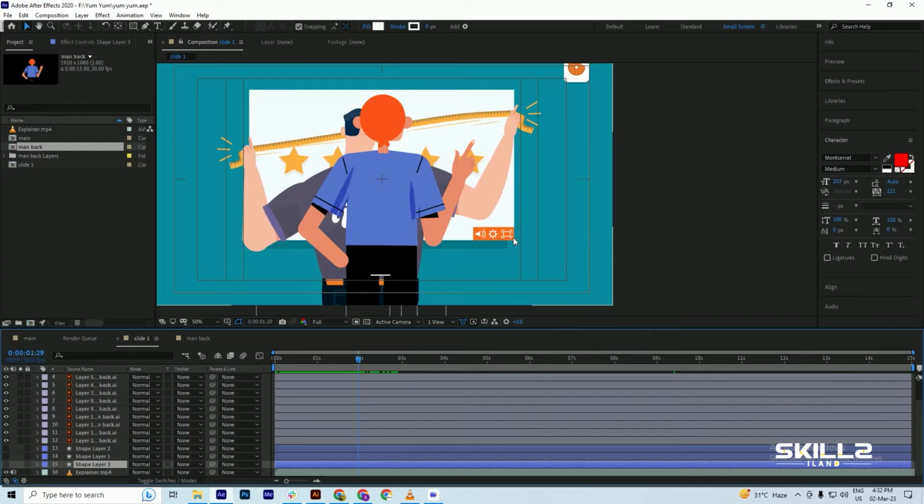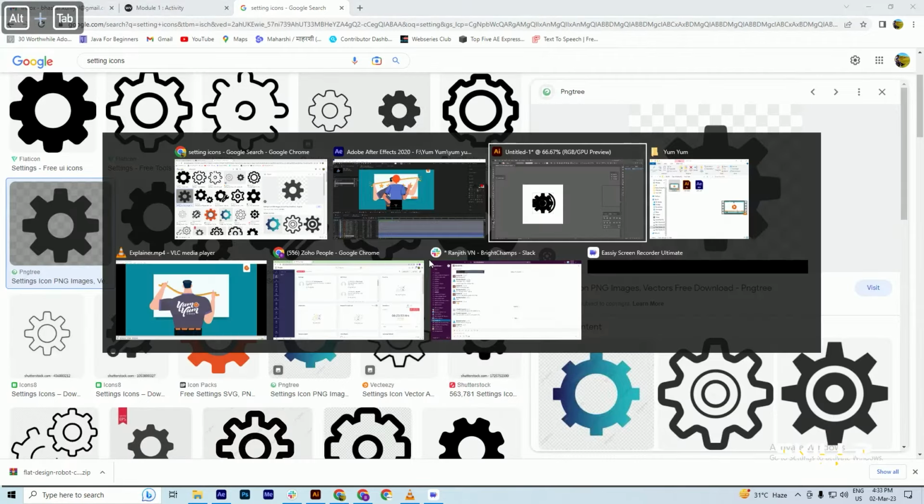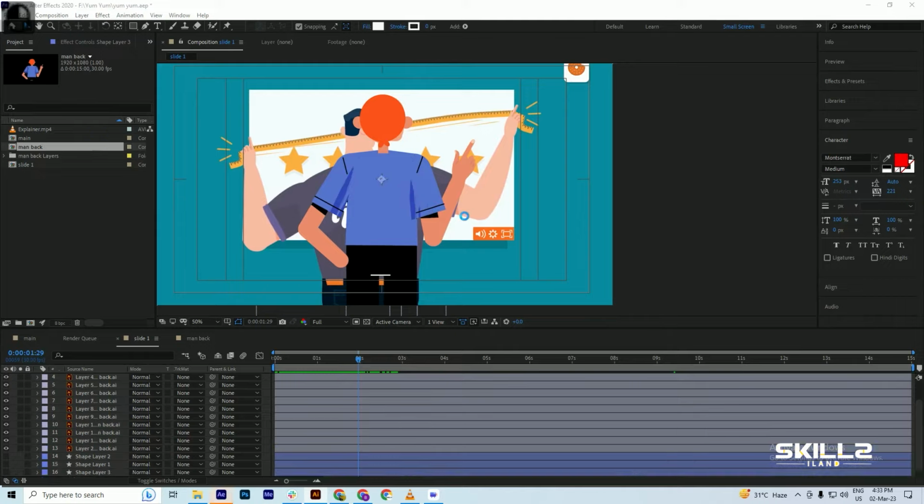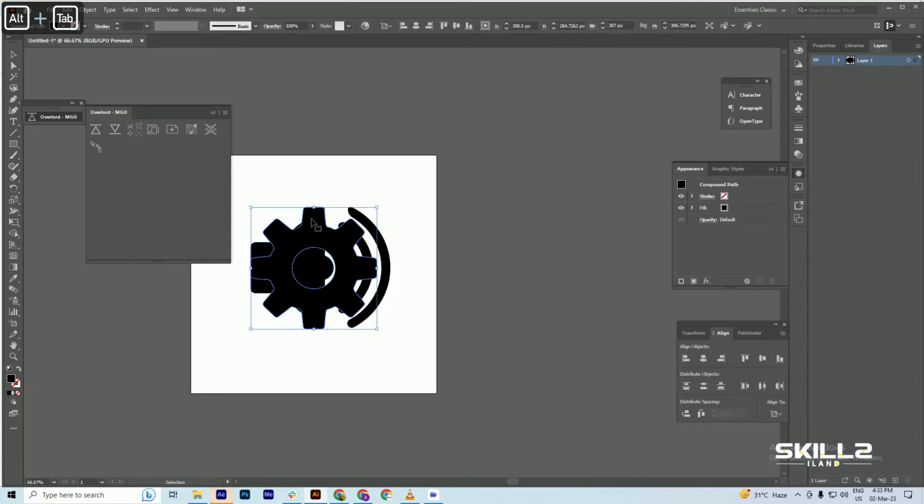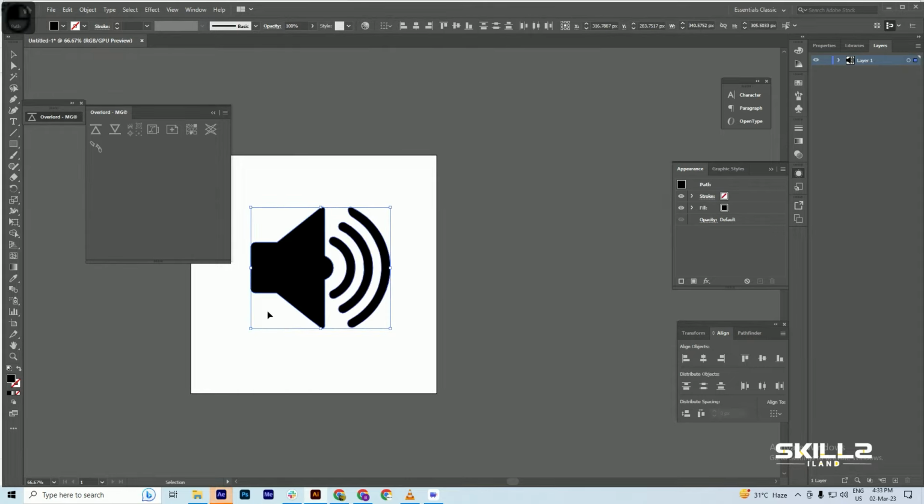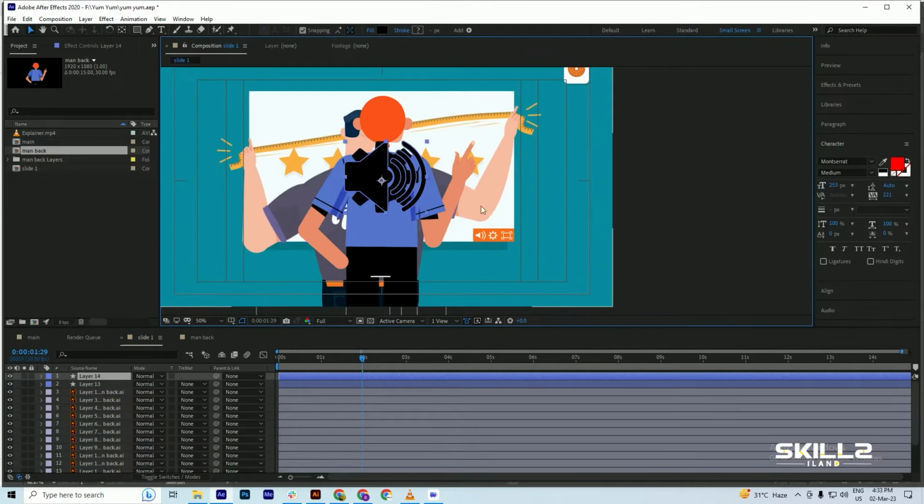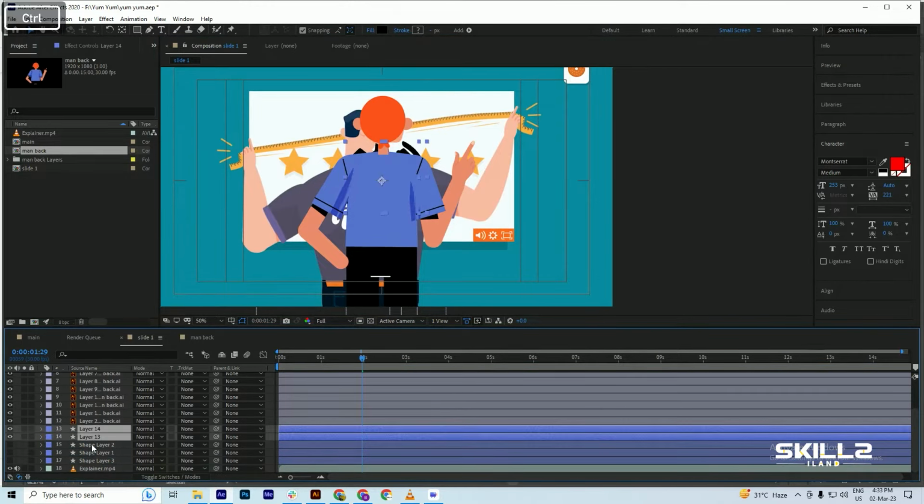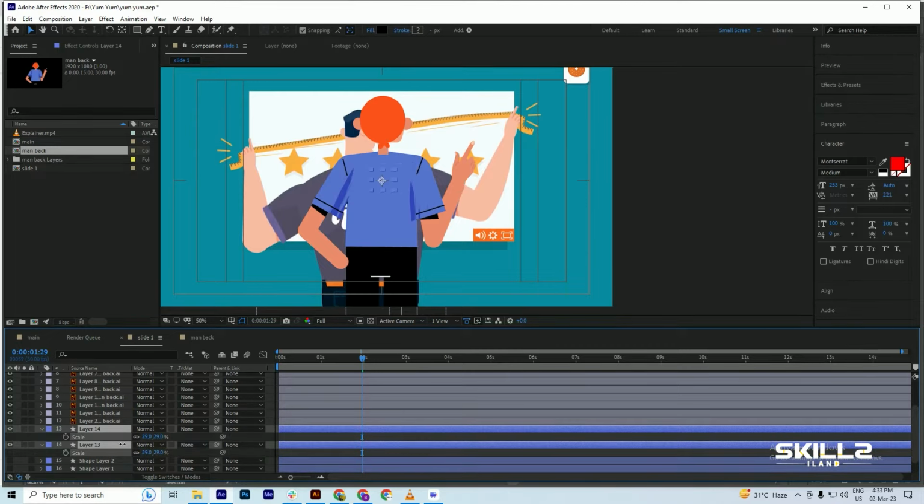Third one is something like this, so it will take time to search for this thing, so we are going to draw this. So I have an Overloard extension here in After Effects, so I'm just selecting this setting option and I'm going to select the overload. I'm deleting this. Also selecting this sound icon and just clicking on the overload, so I have all the icons available in two layers. So I'm just going to place both of the icons here.